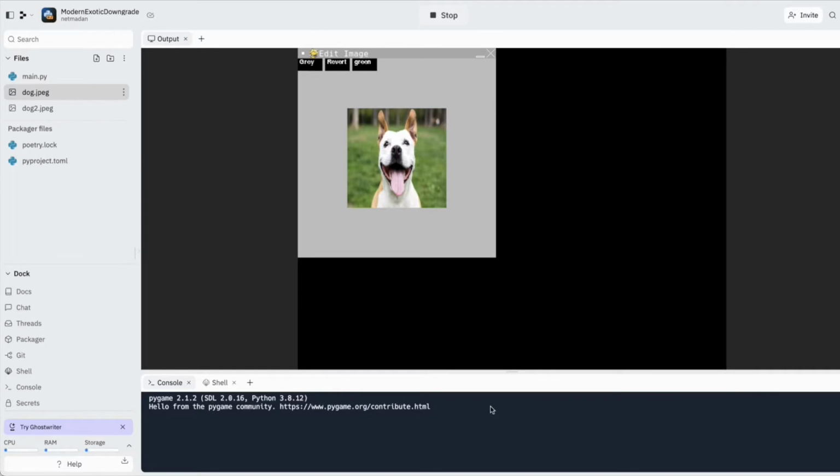In today's episode, we are going to see a quick Pygame module, a Pygame tool to manipulate photos, not necessarily to edit photos, but to manipulate photos, to apply filters and so on. This is how our final project is going to look like.